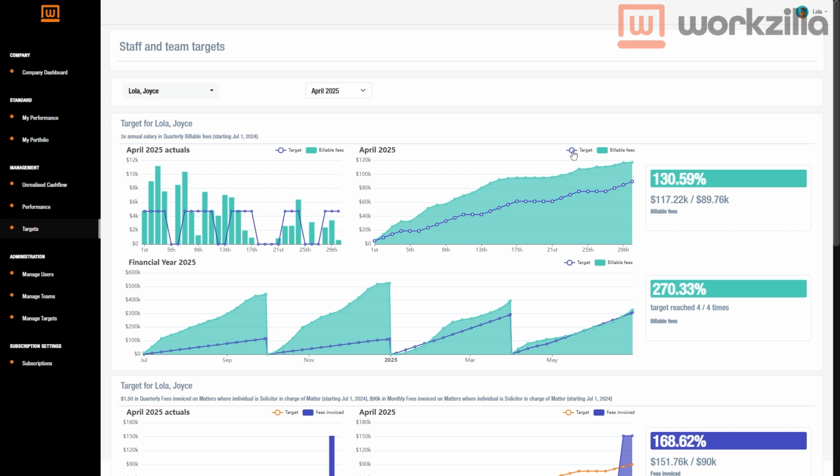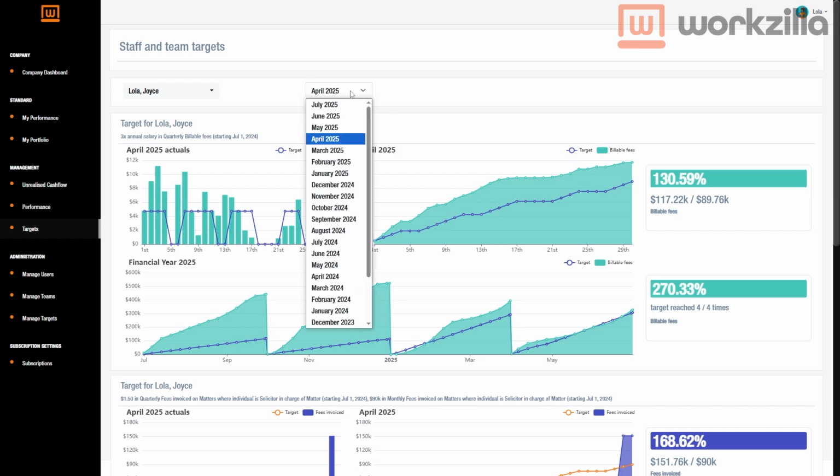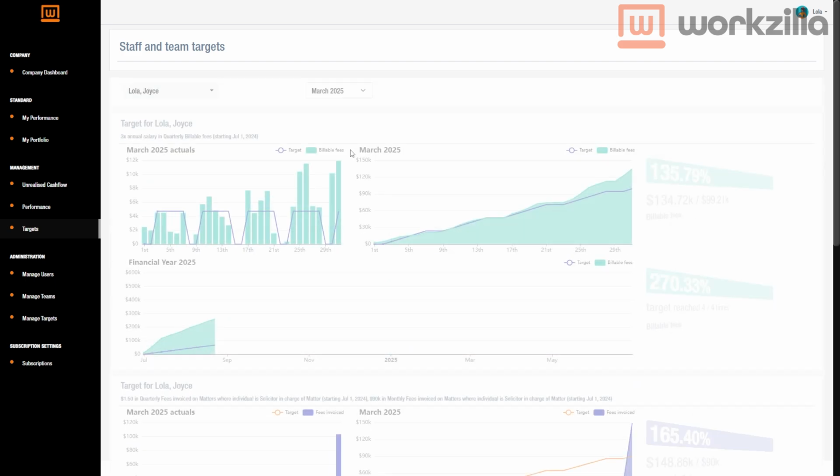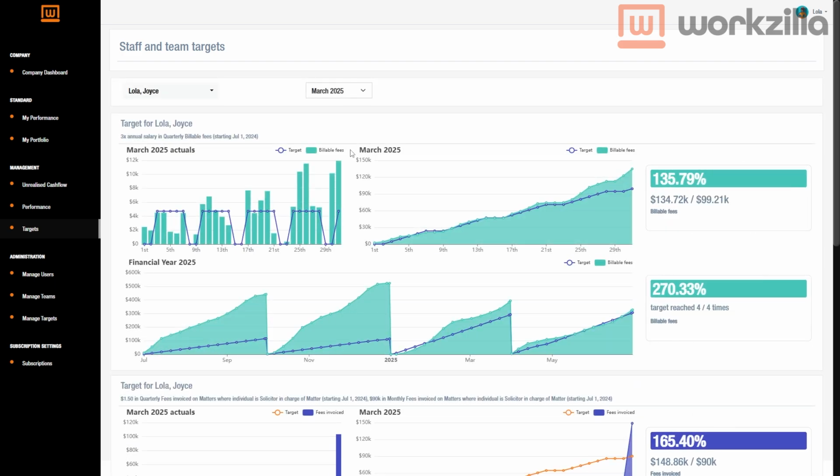If you want to view your targets from the beginning of a specific month, you can do so by using the drop-down menu at the top. If you want to view target and user data at a specific point on any of the charts, simply hover your cursor over that point.